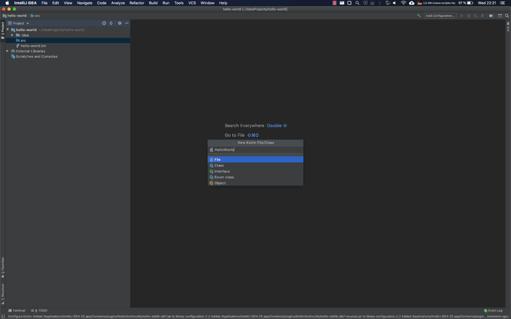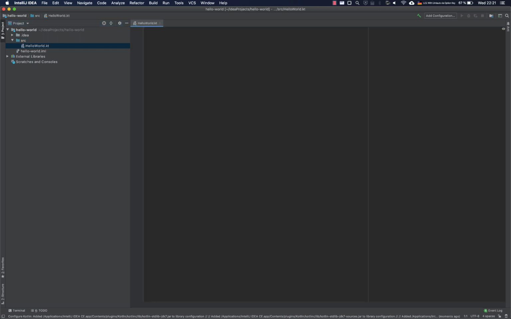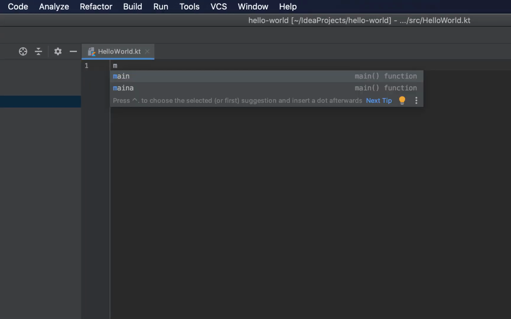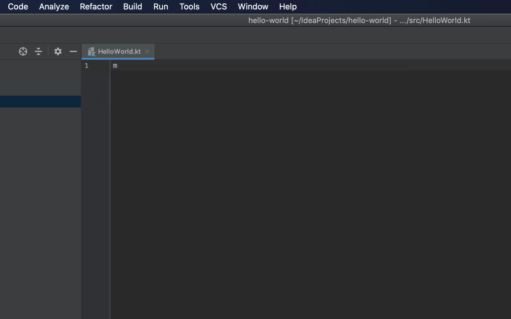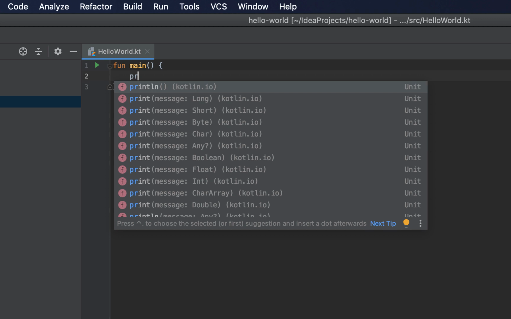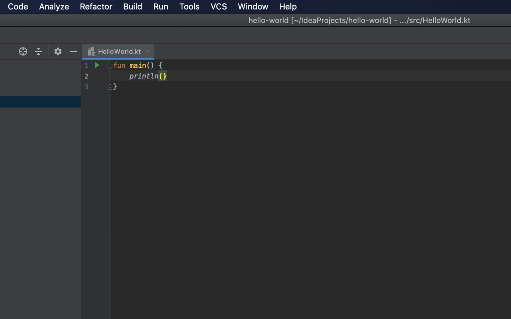Inside the Hello World file, we can now use IntelliJ's autocompletion: type M and press enter to create a main function. Inside that function, just type PR to select println, which is print line, and just enter the following to make it print hello world.